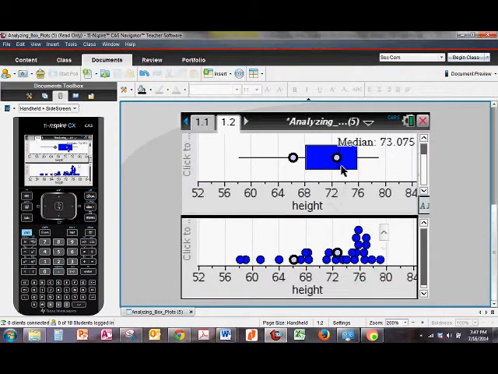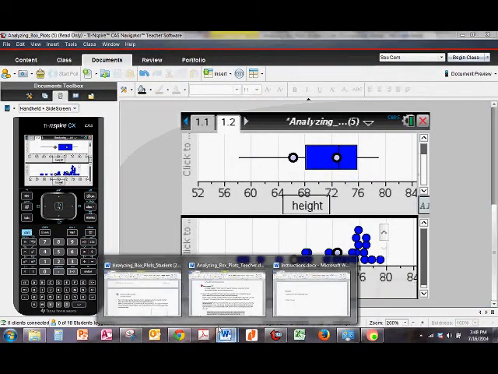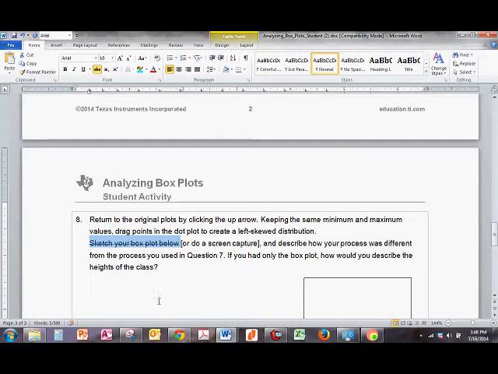I would say now that my median is 73.075, I'd say that half the class is taller than that middle number, and half the class is shorter than 73.075 inches. So there's more that you could say, but that in general is kind of one of the major things that sticks out to me. Let's come over here and make sure I haven't forgotten any parts of it.